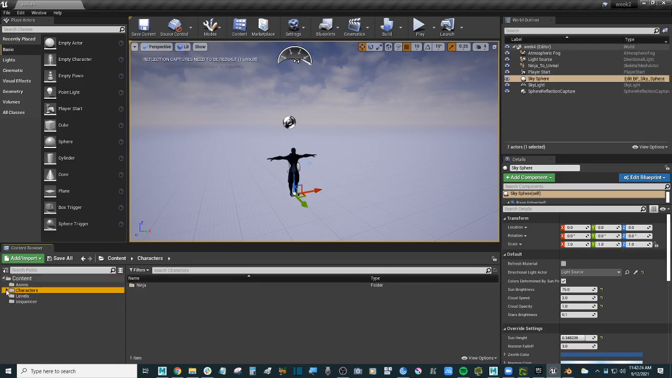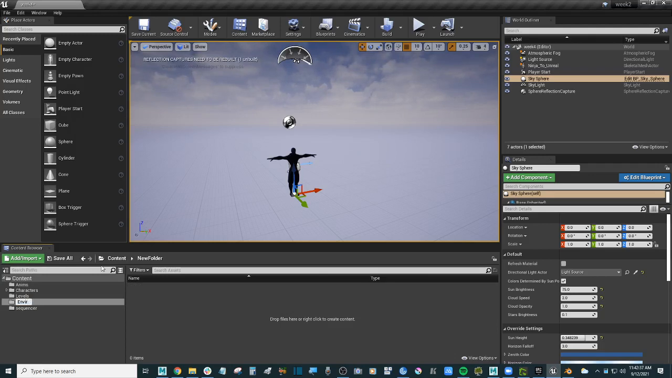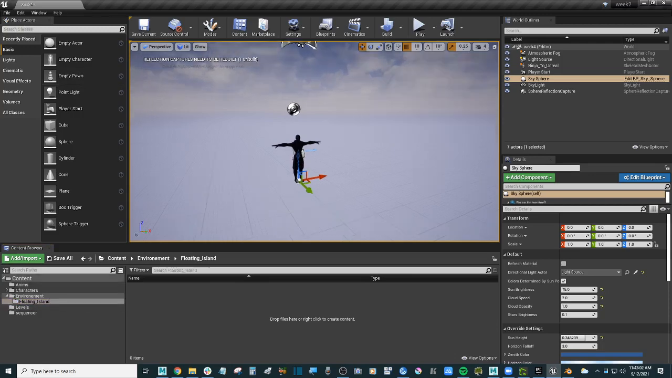So I'm gonna create a new folder before I import anything. So new folder. I'm gonna call it environment. And in here, I'll create another folder, just in case you guys have multiple environments. It's better to split it because you're gonna get a lot of files in here. Floating island. Okay, and we're ready to import.